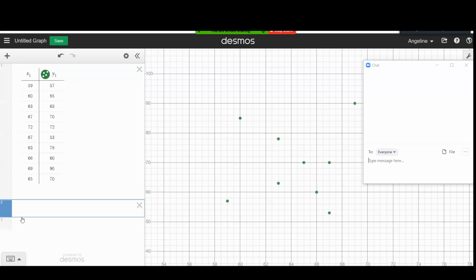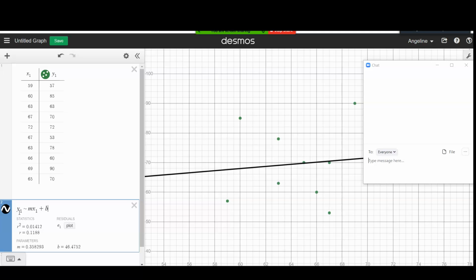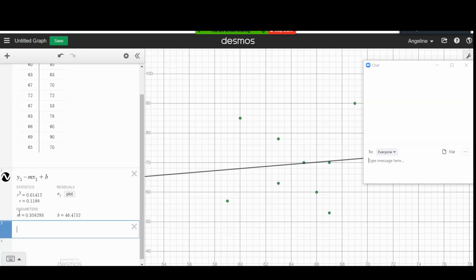And unless you're told otherwise, round to the nearest hundredth. So we're going to add the function expression, and in there we're going to type y_1, right arrow to get out of the subscript, approximately m x_1, right arrow to get out of the subscript, plus b, and it gives me a slope of 0.34 and a y-intercept of 46.48.